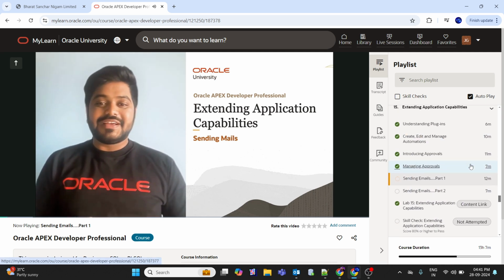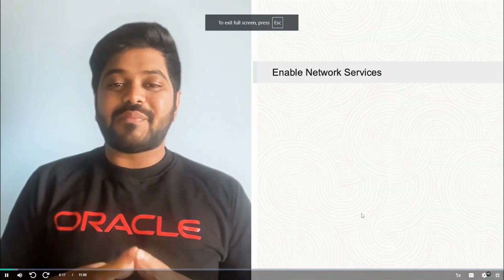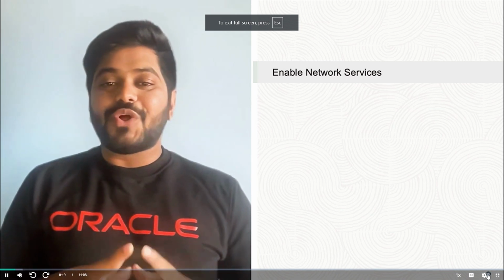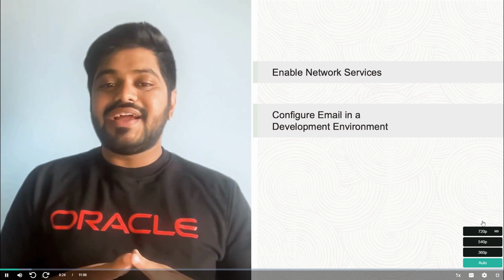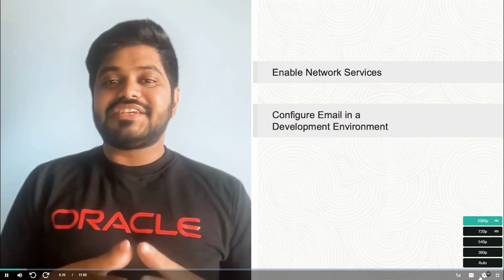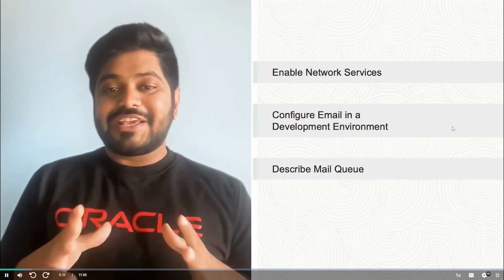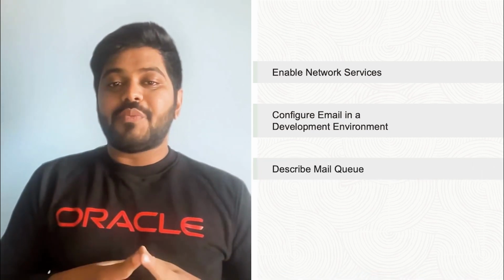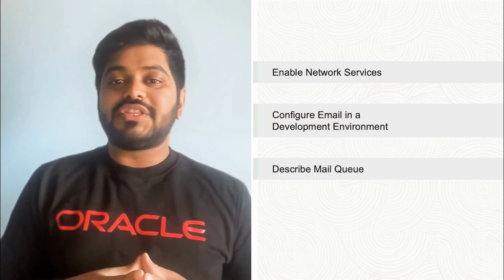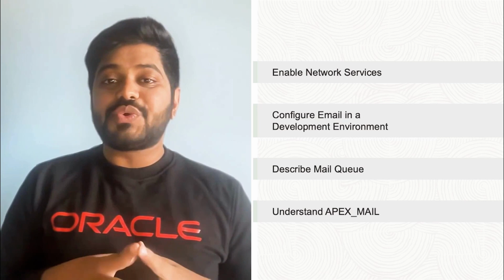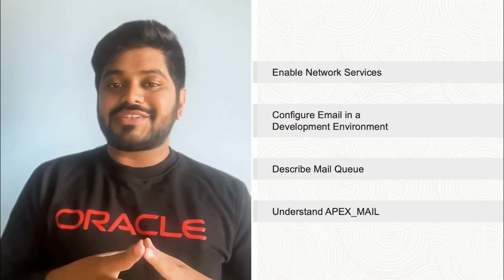In this lesson about sending emails, you will learn how to send emails from Apex on OCI. You will also learn how to configure the email delivery service in OCI and configure the email settings in your development instance. Furthermore, you will also learn what a mail queue is and how you can monitor your mail queue as an instance administrator. Additionally, you will also learn about the APEX_MAIL PL/SQL API, using which you can send emails programmatically in Apex.